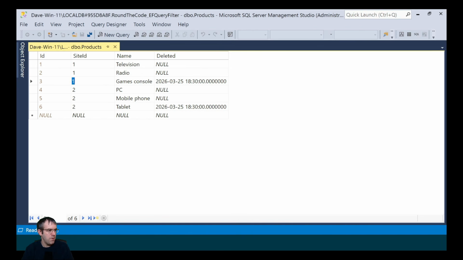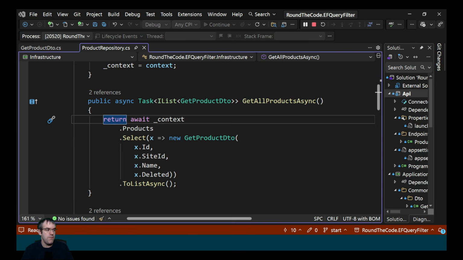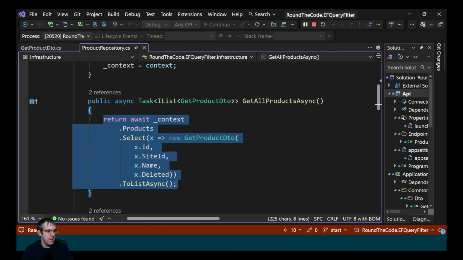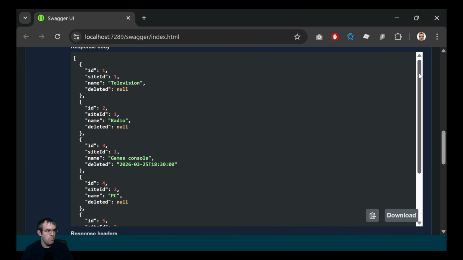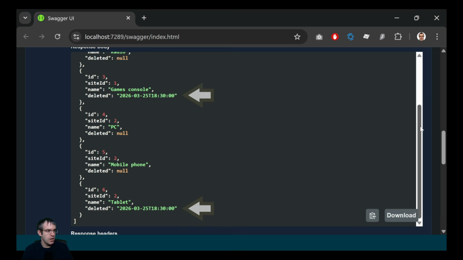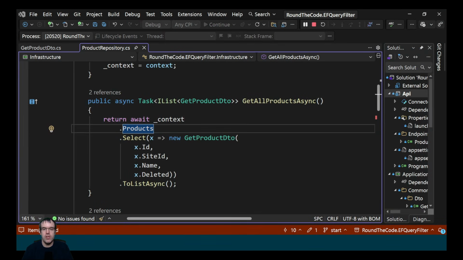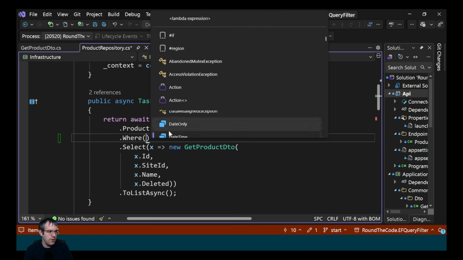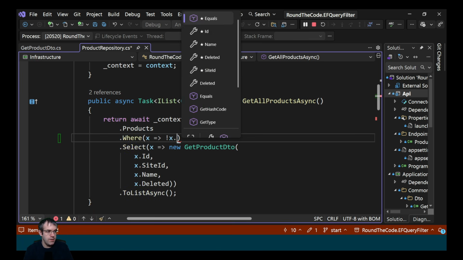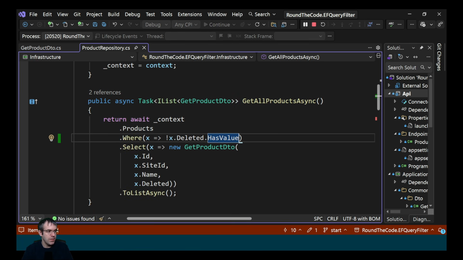I have a number of products in the products table, and a number of them have been soft deleted. This is indicated by the Deleted column being set with a time. Now if I query all products using EF Core, all products get returned, including the deleted ones. The usual solution is to add filters everywhere. So with this we can add a where clause when Deleted does not have a value.